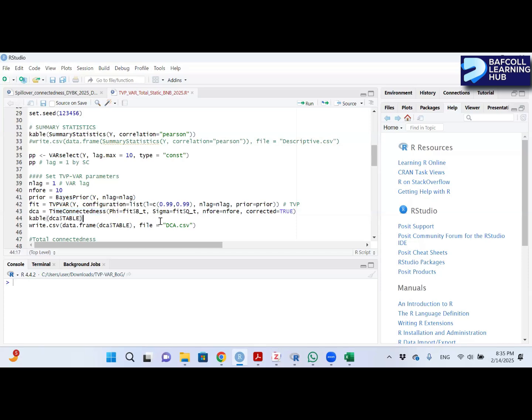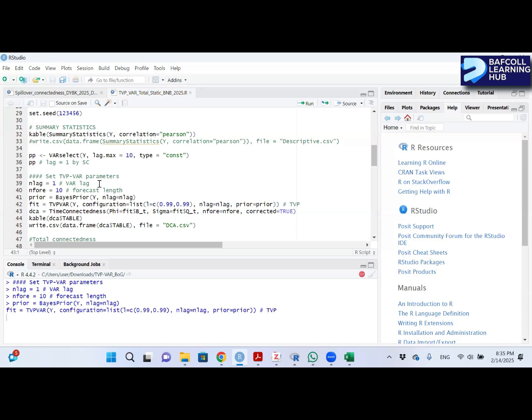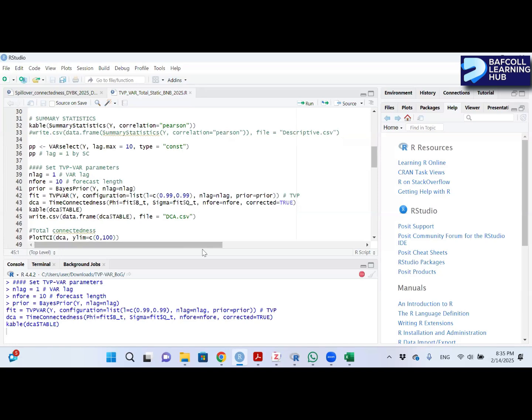And we want to put it in a table form, and then we can write it to a file. That's it. So if everything is set, I can run from, let me put this one here so that the comments are the forecast length. Okay, so I run from line 39. There shouldn't be any errors. And I can fit and get the connectedness, and I can see it in a table form. It may take a while.